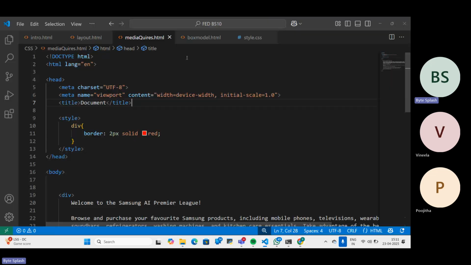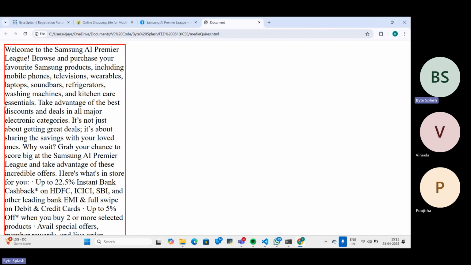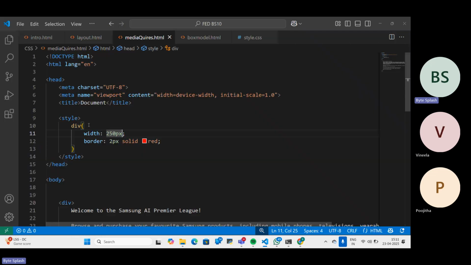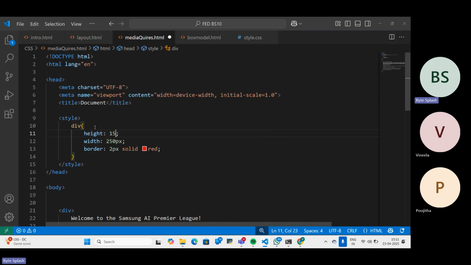So now what I'm going to do? I'm going to maintain some width for this particular div element, some 250 pixels. So it is going to adjust that particular content accordingly. Okay, but just give me a second. I'm going to control its height also. Height, some 150 pixels.